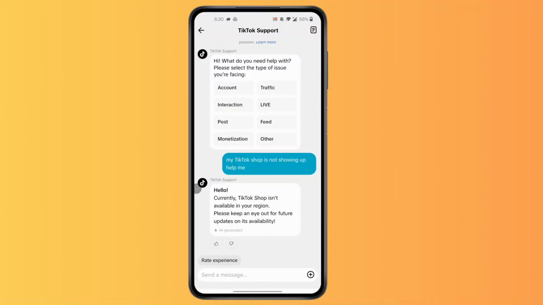As you can see in my context, currently TikTok Shop isn't available in my region. And this is how to find and access TikTok Shop.